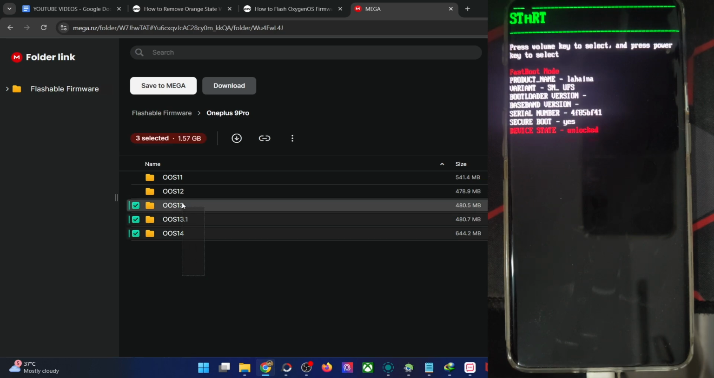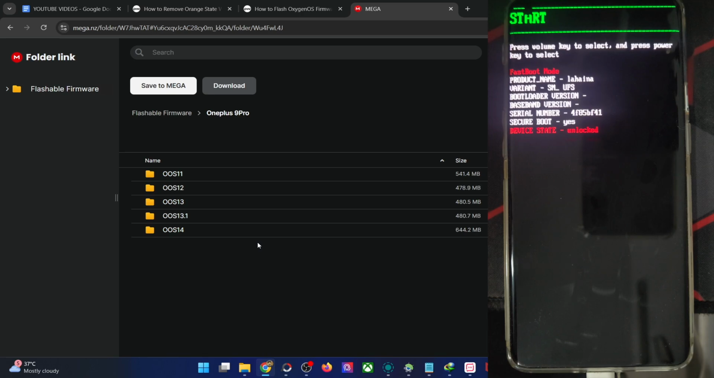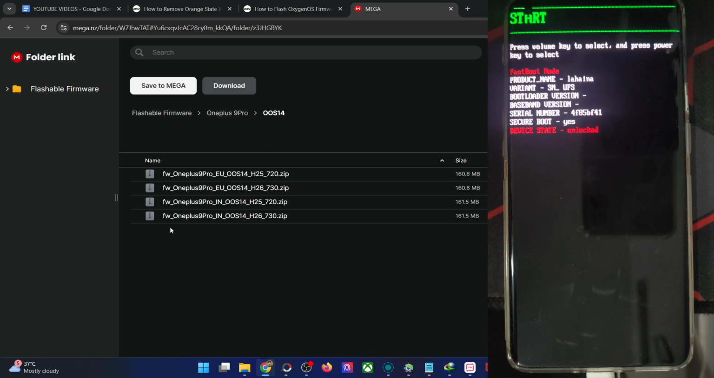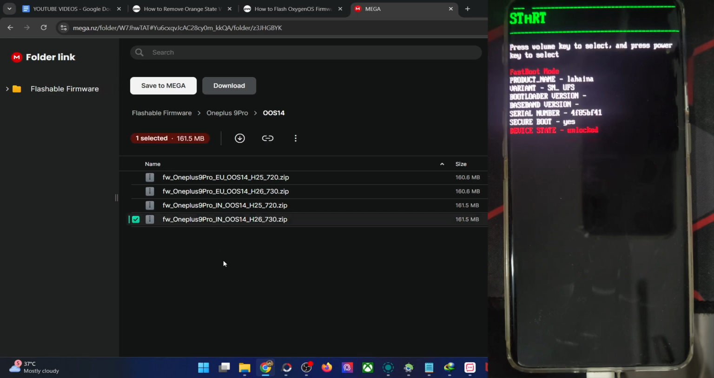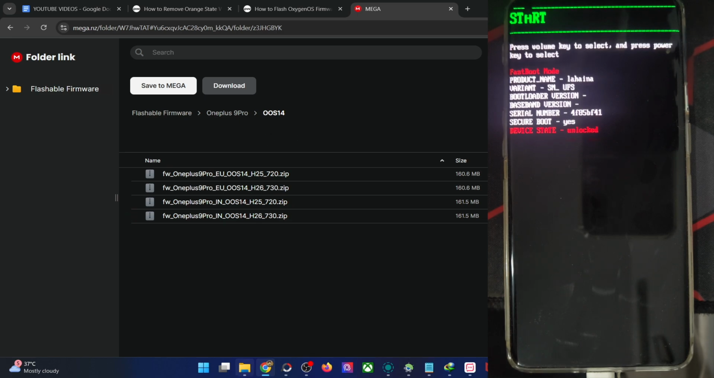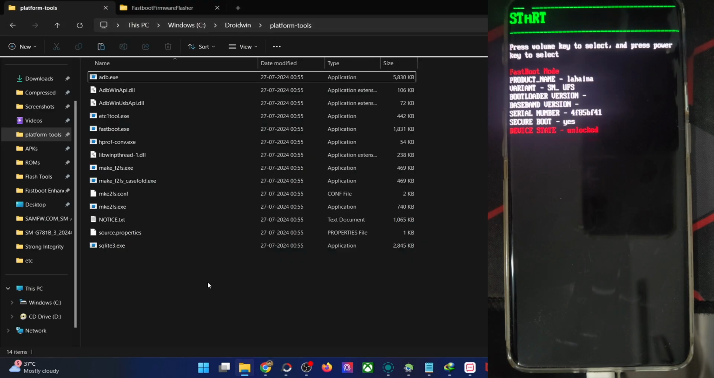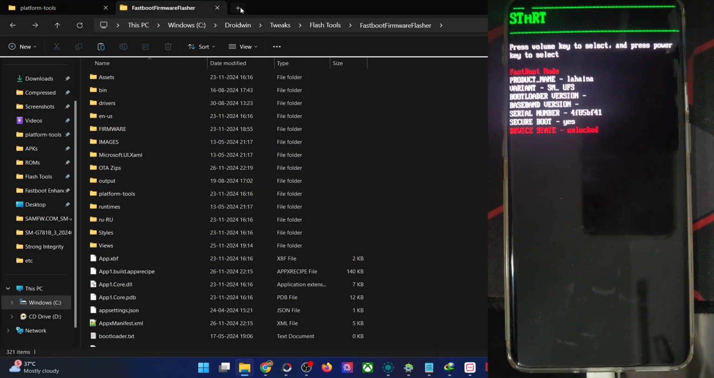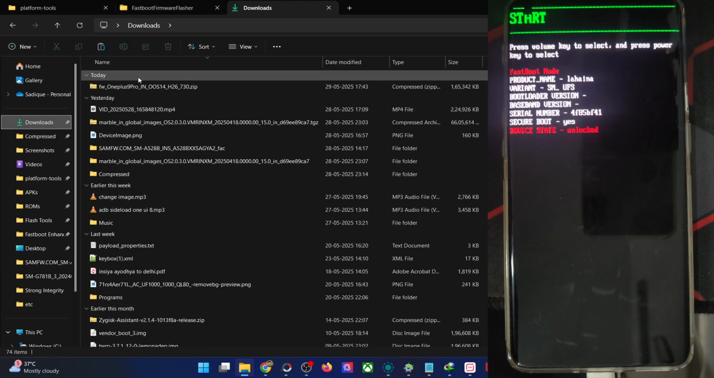Only these three versions will work for now. In my case, I'm on the latest OxygenOS 14. From there, choose the firmware of your region. In my case, it's the India region. Download the firmware. Once you've got the firmware, you'll have to transfer the firmware onto your phone as well. So for now, let's keep the firmware on the PC only. This is the firmware file, as you could see.